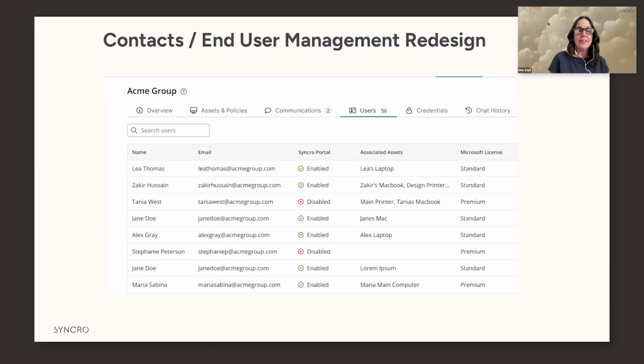So I'm going to dig in a little bit deeper into one of the things that Kristen touched upon, which is our end user redesign. We have released a redesign of the contact section, renamed it to end user, and really just increased the level of functionality and capability you have in this area of the product.